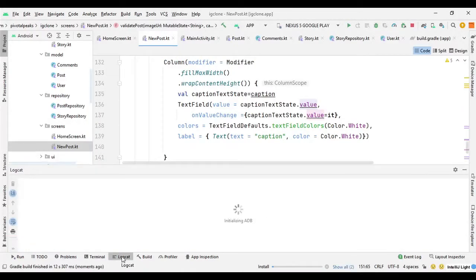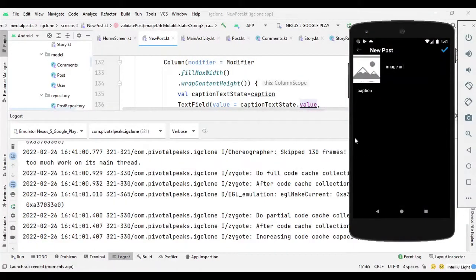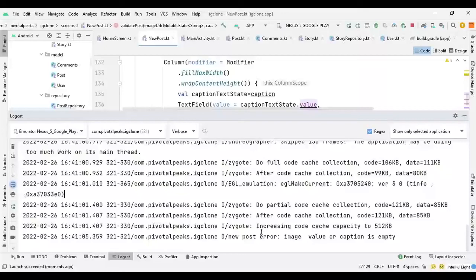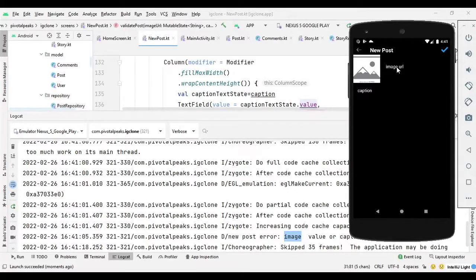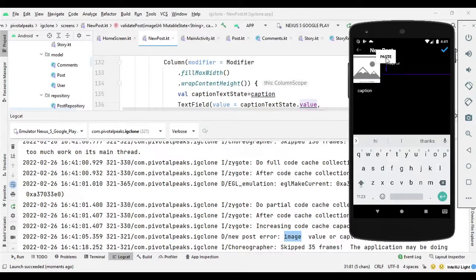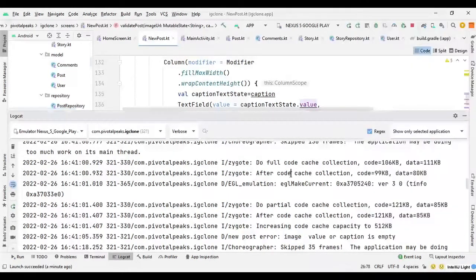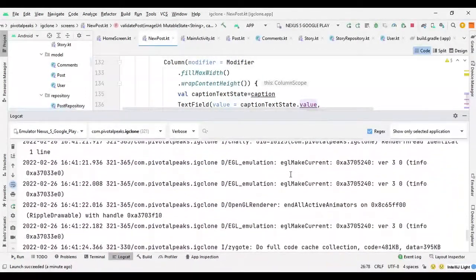So I'm just going to open the log. So let's just click it and see if it's working. So as soon as we click, we get the error message for image value or caption is empty. So I think it's working. So let's put the image URL again and let's see if it's working with the data. And for caption we can say just hello, and let's see if we get these two values. So I'm just going to click it and let's see if we get the values.